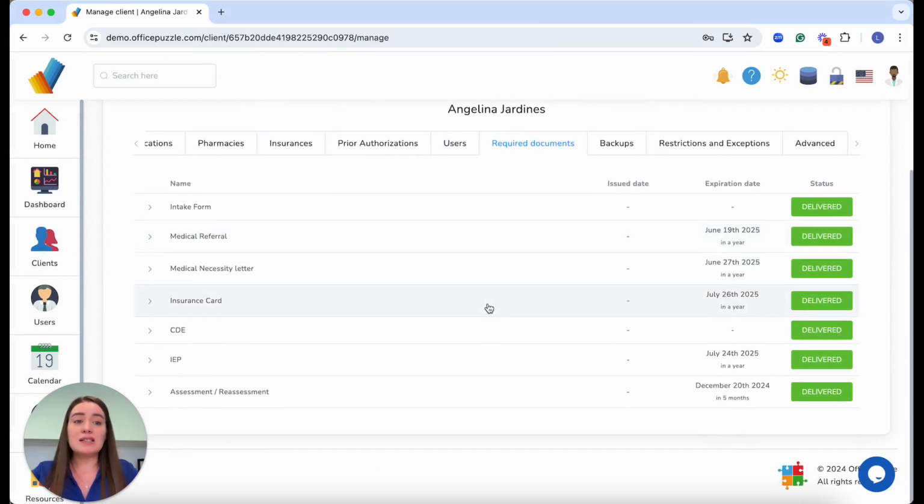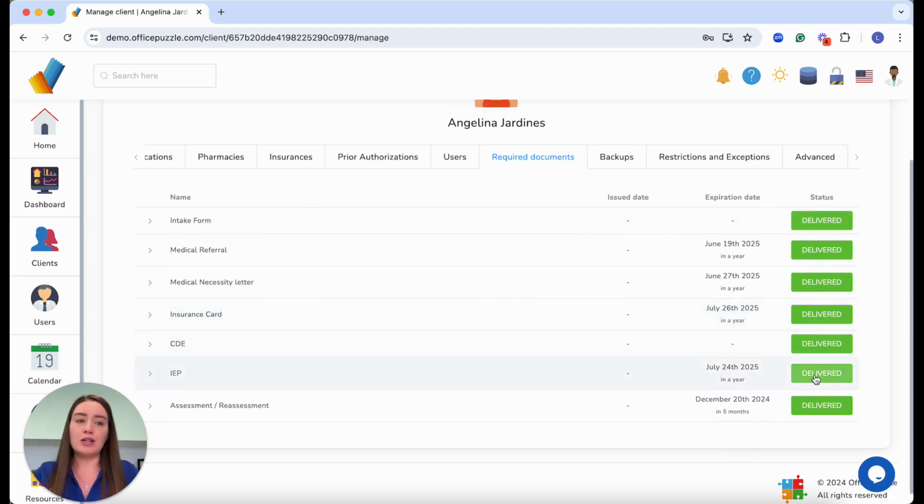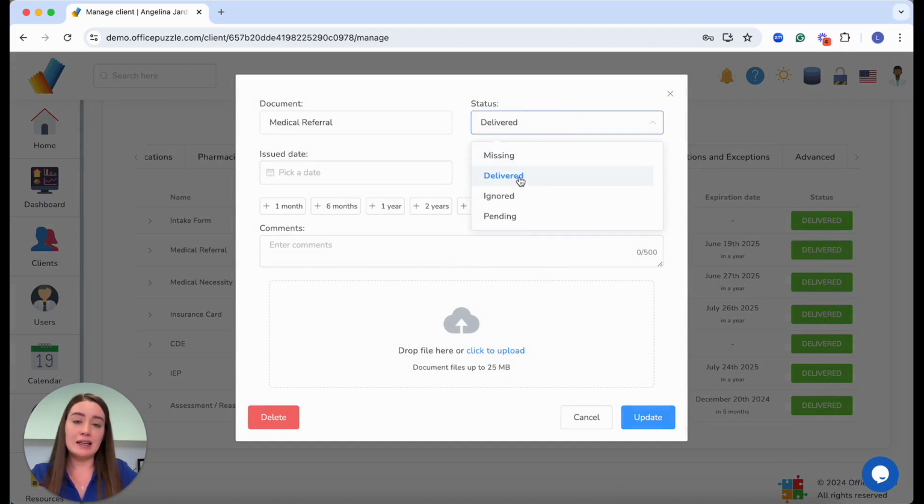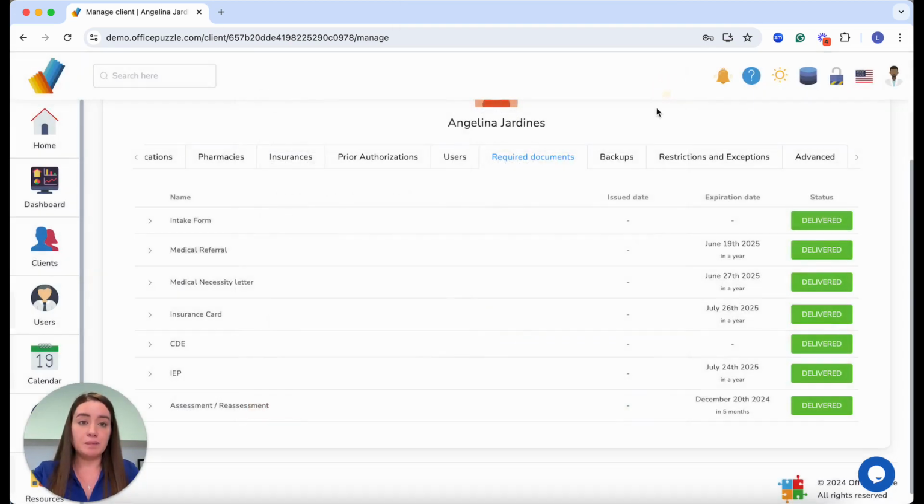Required documents is the clinical document list that we created at the agency level. Here we have all the information for Angelina. So if I have the medical referral, I can mark it as delivered. I can also add an expiration day and upload a copy of the medical referral. We will notify you 30 days in advance once we need to request this document.